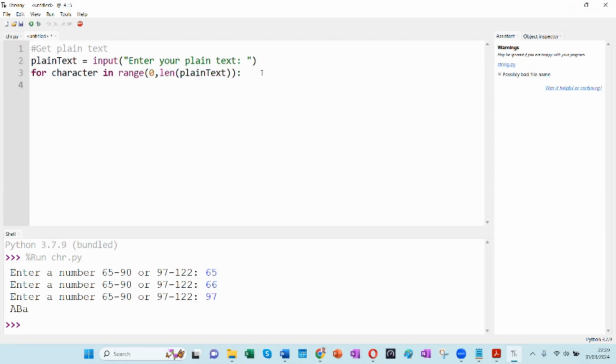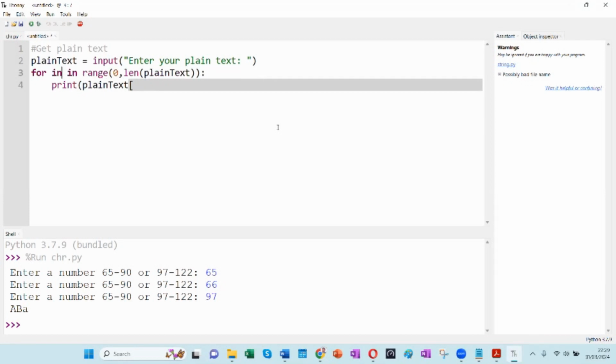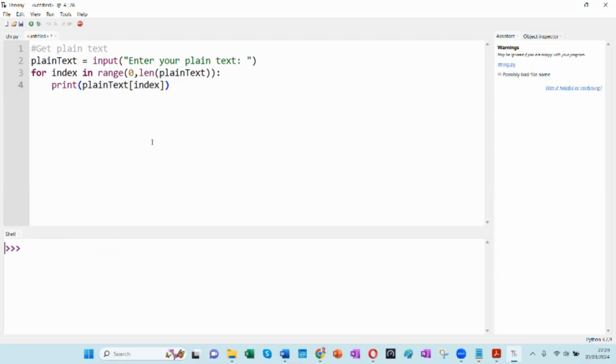What do you have to do? Let's first print each character. So plain text, and you have to use square brackets because it's a 1D array. The index number is stored in character, or let's use index, that's easy. So plain text[index] will be printed. This is supposed to print each character in the plain text.